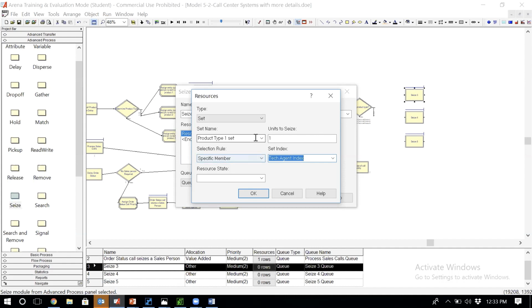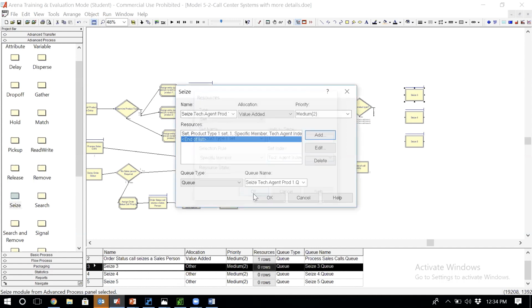Okay? So make sure that for the resource set, you don't need to specify anything. Just make sure you pick a specific member and then pick the name of the attribute that actually saves the index of that specific member. Press OK.